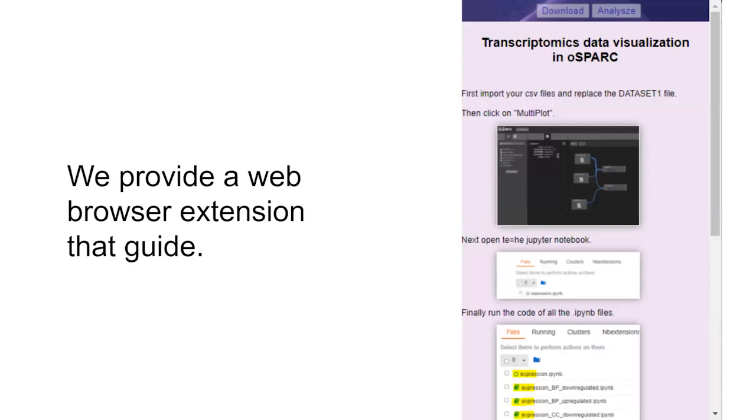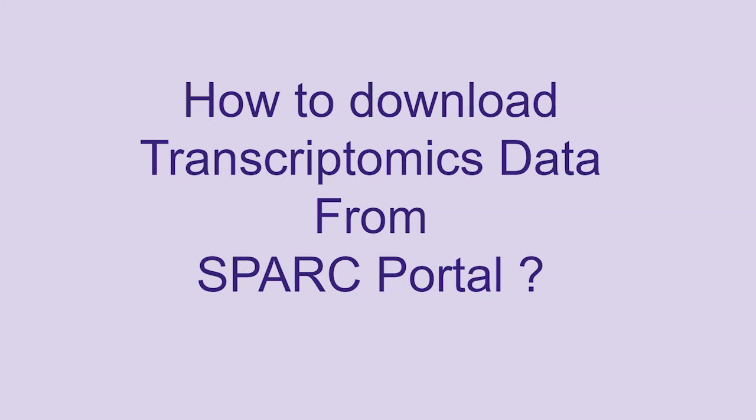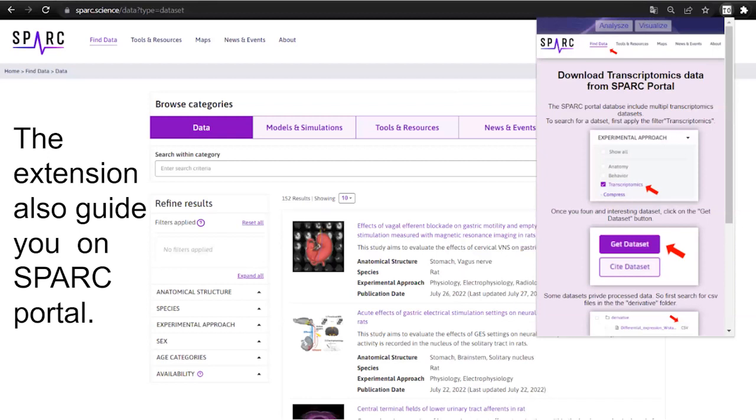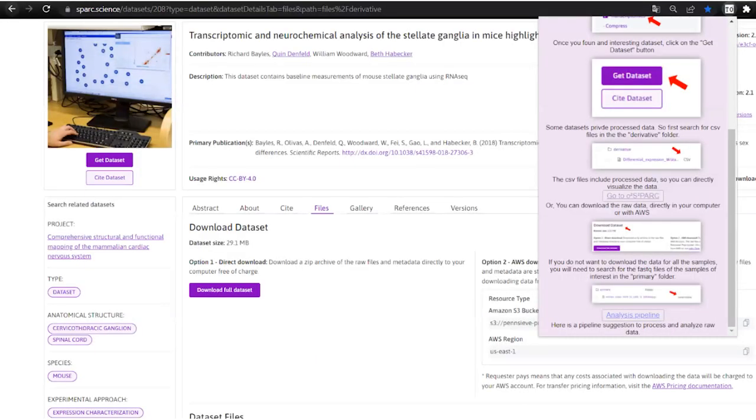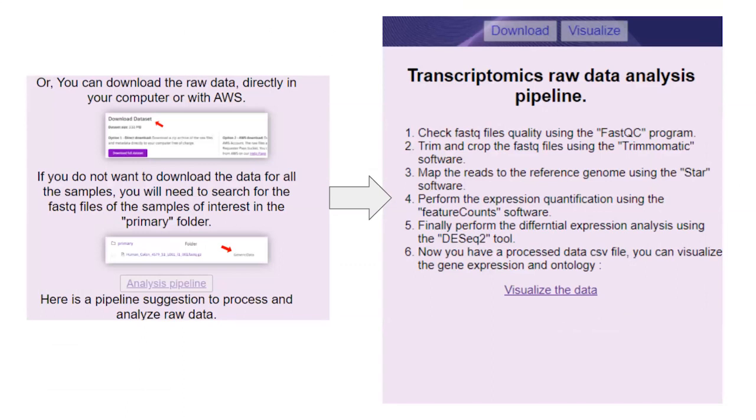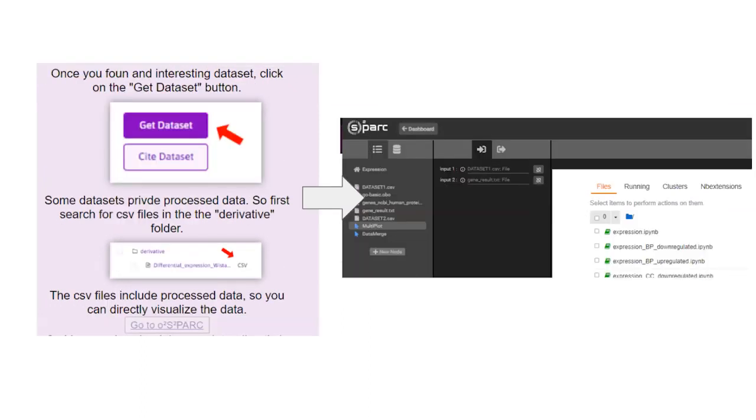So how to use it? For that, we provide a web browser extension that will guide you from opening the template to downloading your data. Initially, we developed this template to be associated with the SPARC Portal transcriptomic data. That's why the extension also guides you from the SPARC Portal, from finding transcriptomic data to downloading data. And in case no processed data was available, we suggest a pipeline that could be used to process the data. It also provides a quick access to the template.